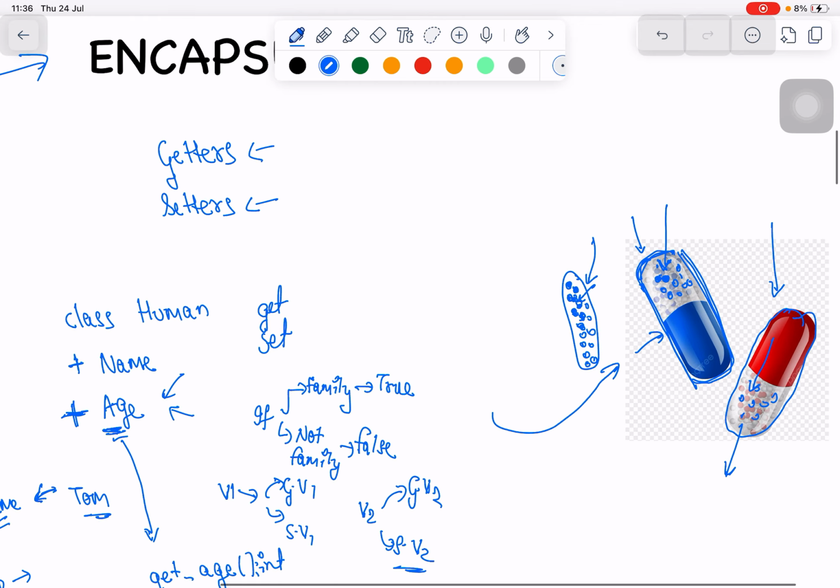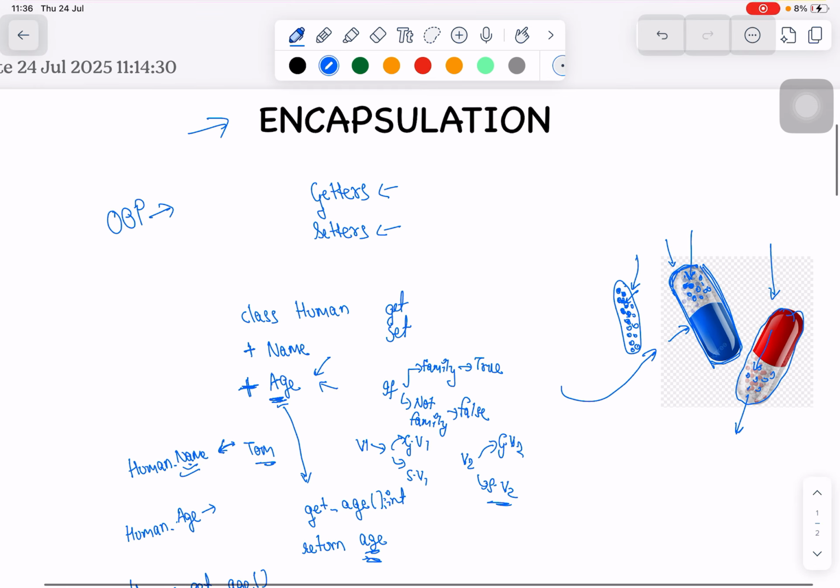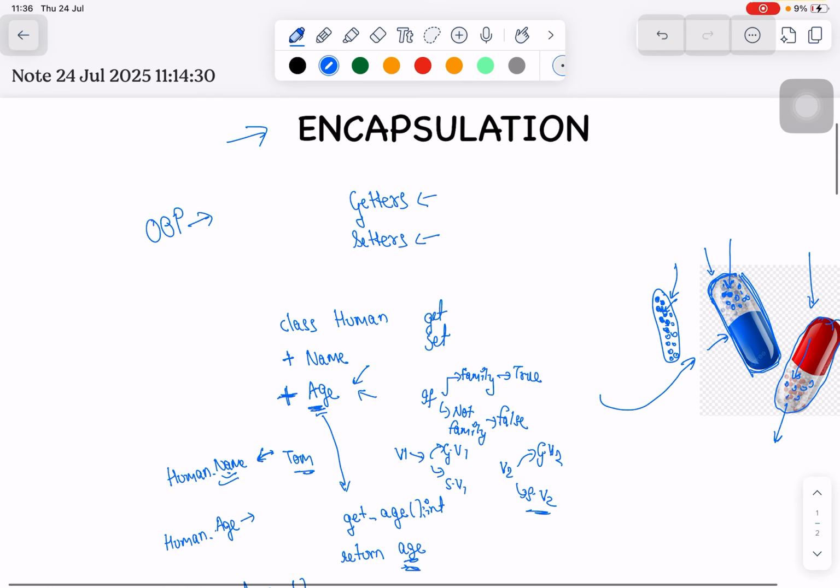So I hope you were able to understand what encapsulation is. Just go through some examples, write your own codes, and you will be able to understand very thoroughly what it is. And it's a very simple yet important concept of object oriented programming.